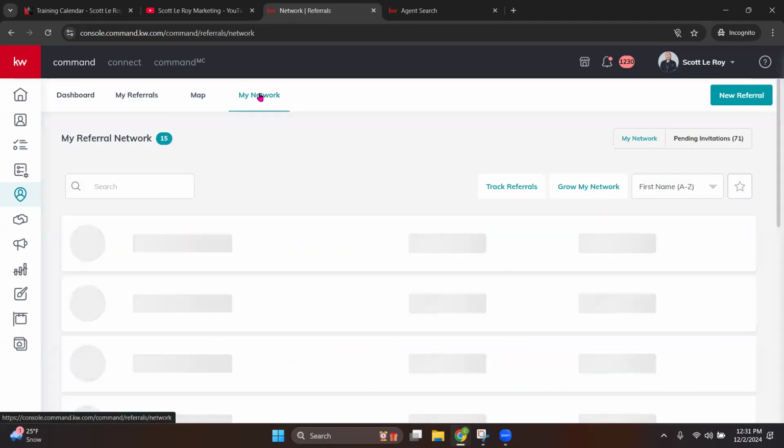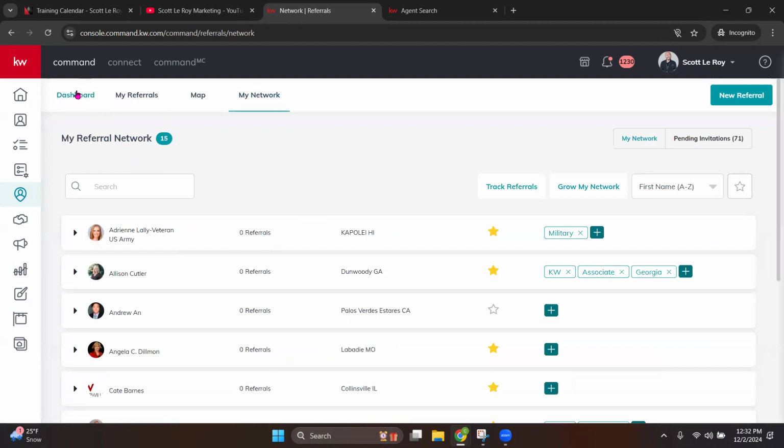And lastly is just my network. So this is kind of the same thing that's on that dashboard. These are the people I've previously connected with and I have a relationship with, or I've connected with them through Command. And I can easily send them referrals and they can send me referrals, etc.